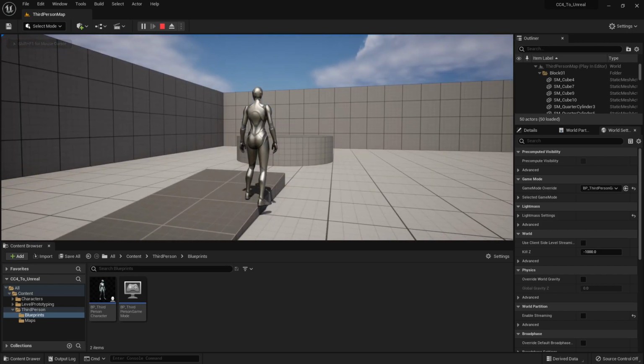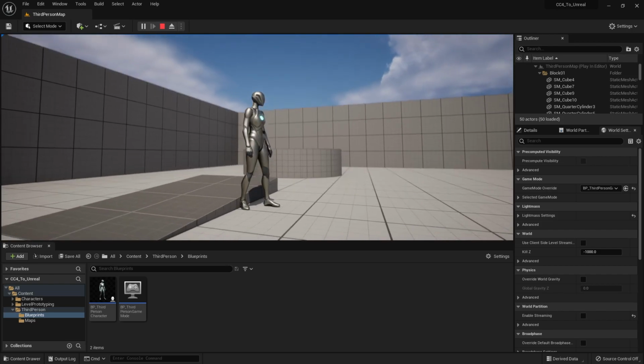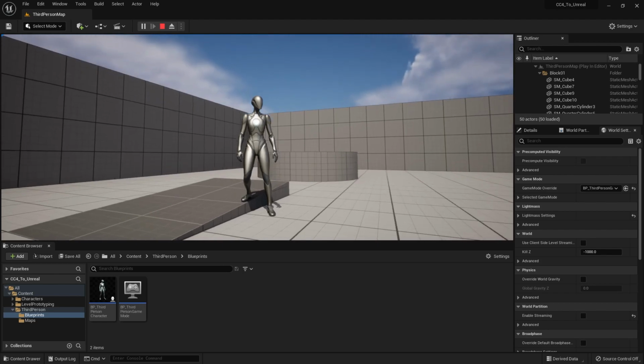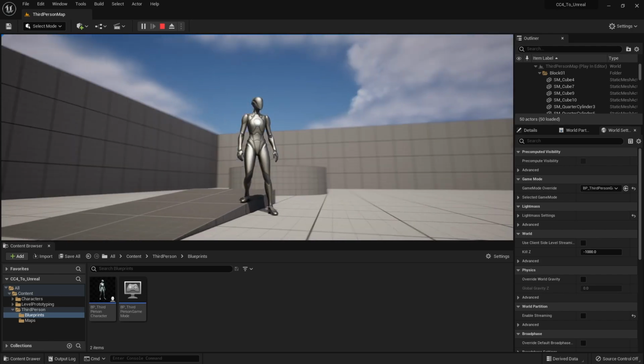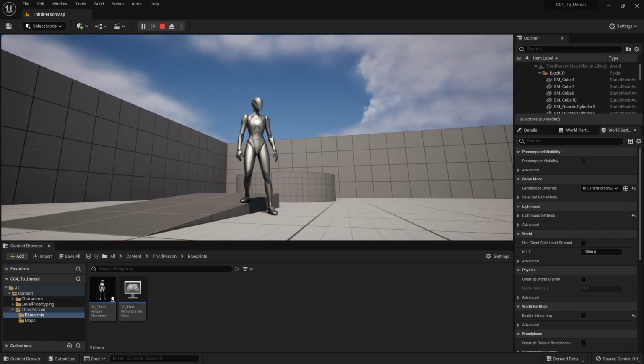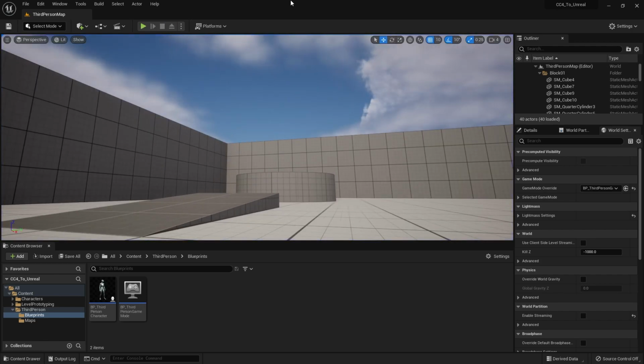And as you can see over here, the character's got some nice foot IK so that the foot goes to the correct position when they are leaning on something. And that is pretty cool. That is the effect that we want to make sure that we have for our character as well.